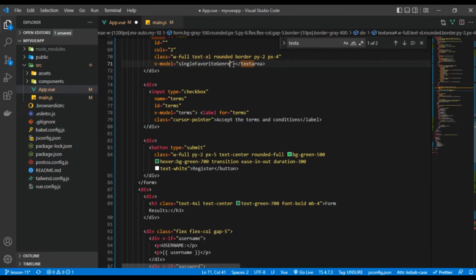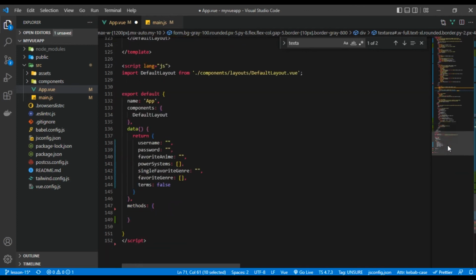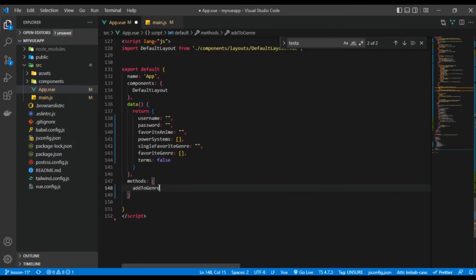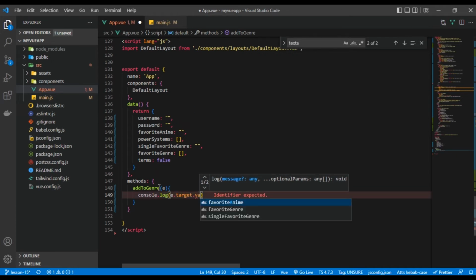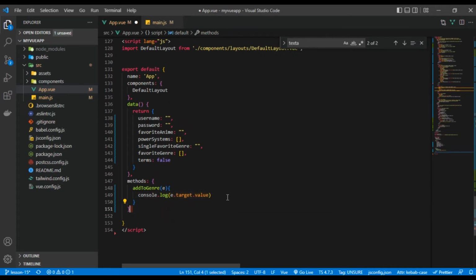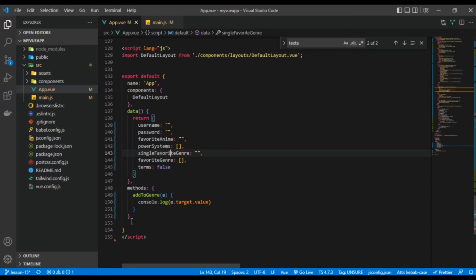And the second thing we're going to do is we're going to have an event which is going to be @keyup, and that's going to be equal to an event which I've not created yet, and that's going to be addToGenre. And this addToGenre is going to take in the event parameter. So let's just do this, addToGenre(e) function, and then we're going to say console.log e.target.value. Though we don't really need to worry about it since we automatically will get this value right here, but let's just check if that works.